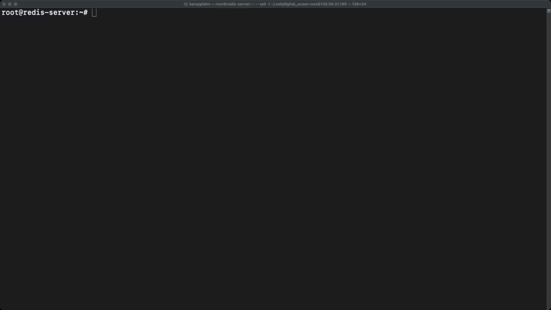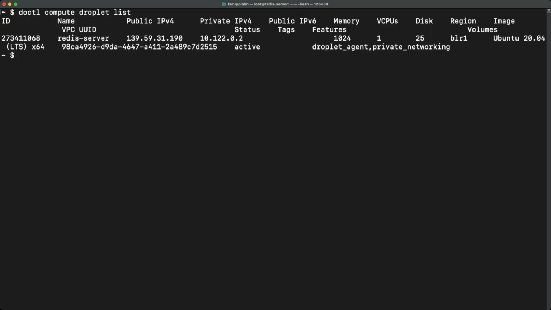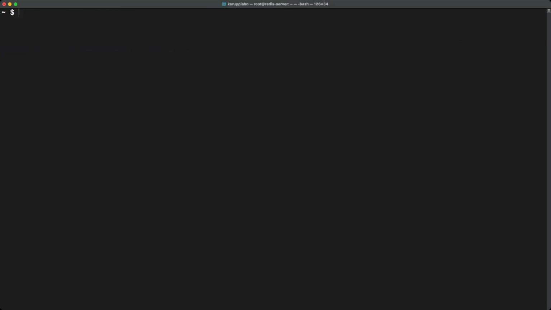So now let's check the connectivity to the Redis server from my local machine. So I'm going to set the password. One sec. I have to check the thing, doctl compute droplet list. So I've got the public IP here, and that's the public IP.